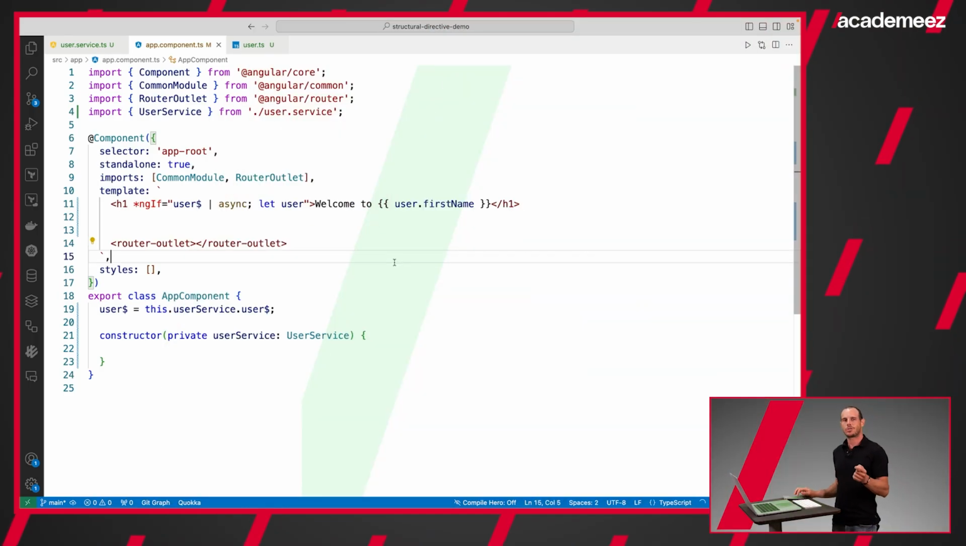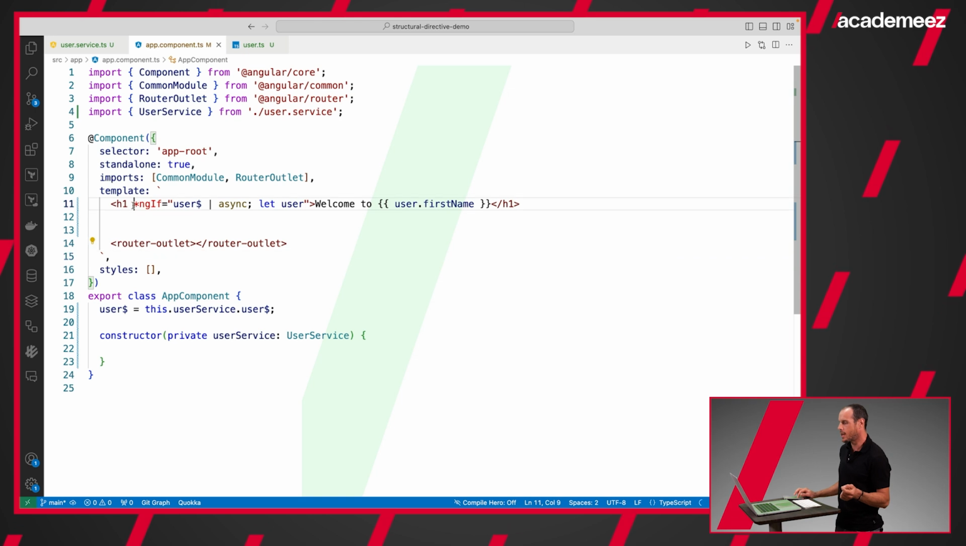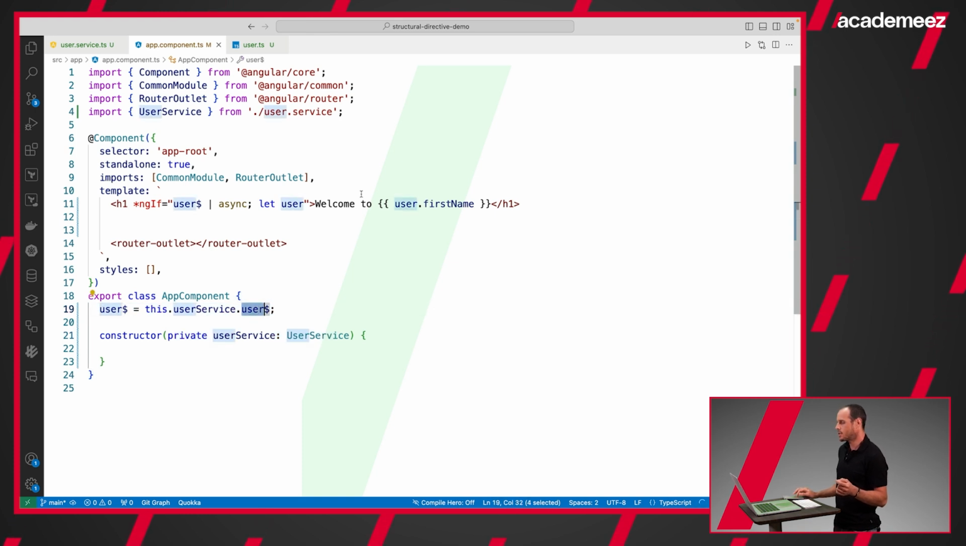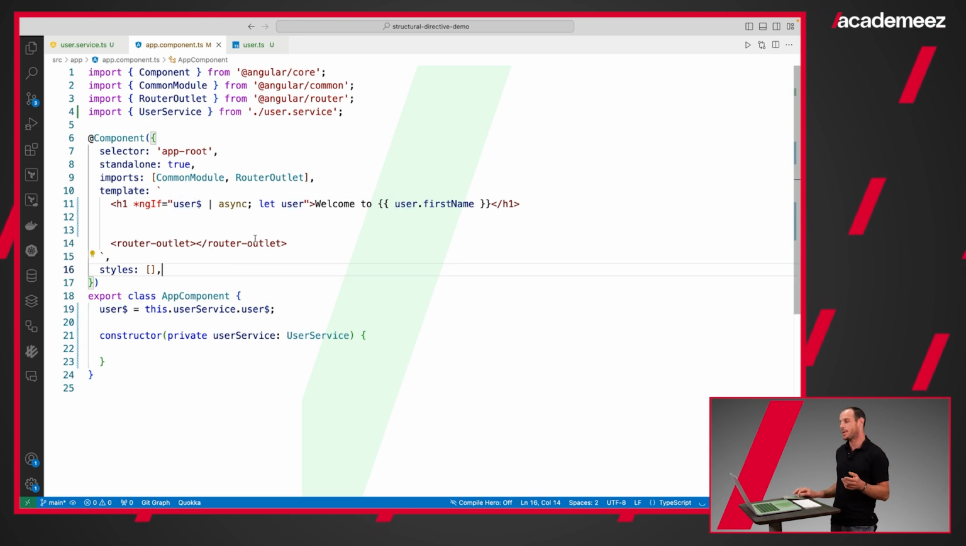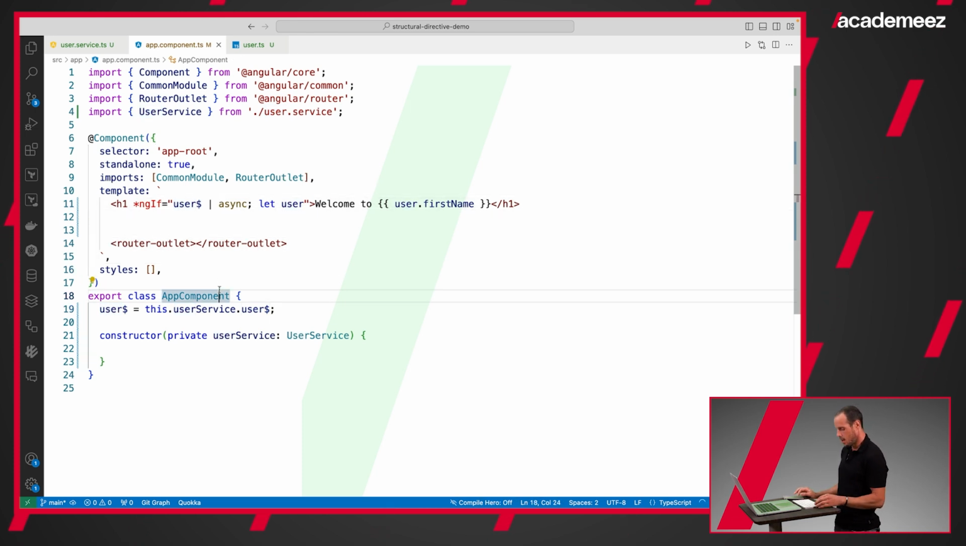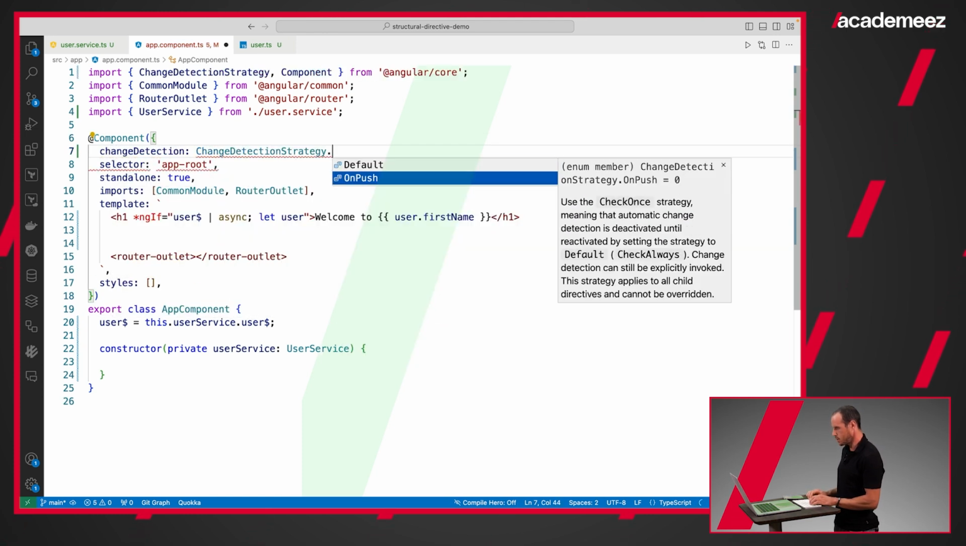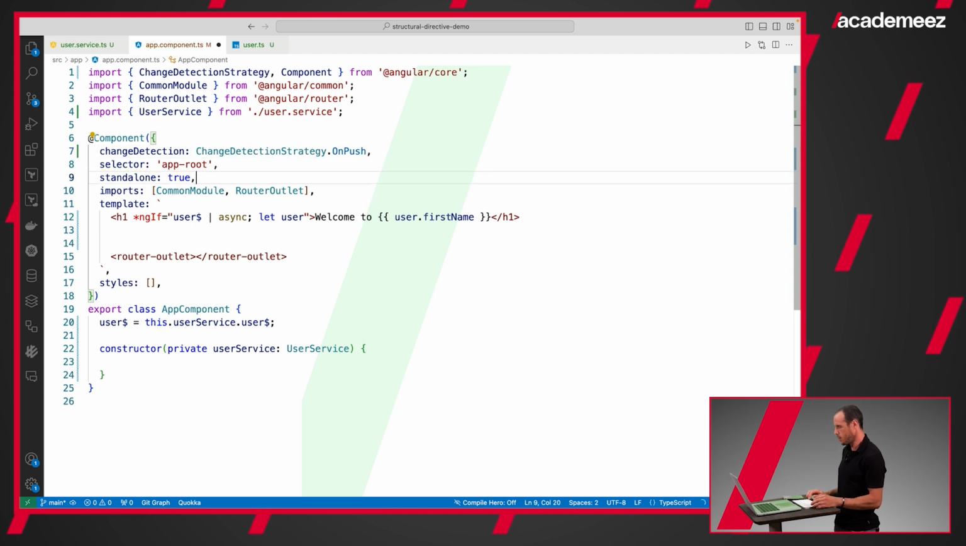So let's create our structural directive that will be a much easier API than that ngIf checking the user, and also grabbing the user service and grabbing the user from the user service and using the async pipe. So let's create a much simpler API to grab the logged in user. And let's even add a change detection strategy OnPush. As usual, we recommend all your components be in the OnPush change detection strategy.